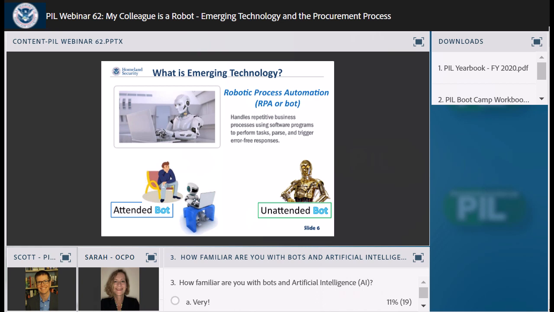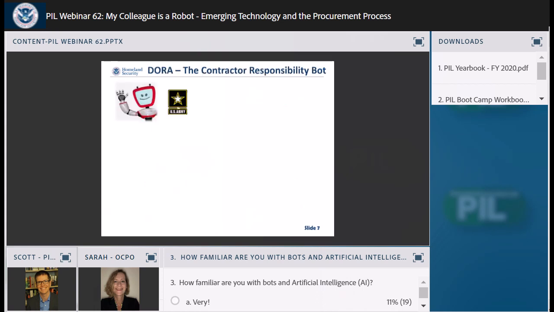Yes. Excellent. All right. Now I understand you've brought a sample with you, Dora, that is an example of an unattended bot. So Sarah, walk us through, how does Dora work? So Dora, many of you are familiar with the contractor responsibility determination process, and Dora is an unattended bot that supports that process. It was developed, as Scott had mentioned, by the Department of the Army, and an end user sends an email to this bot.